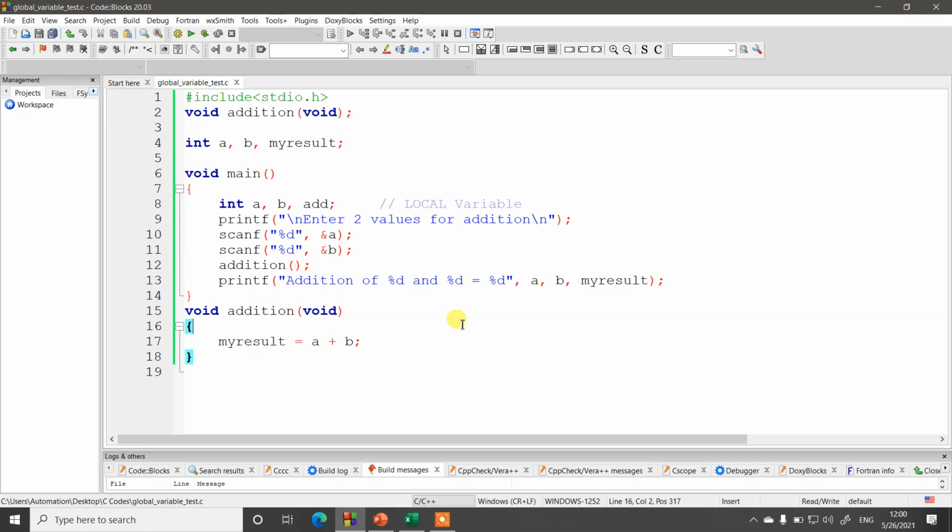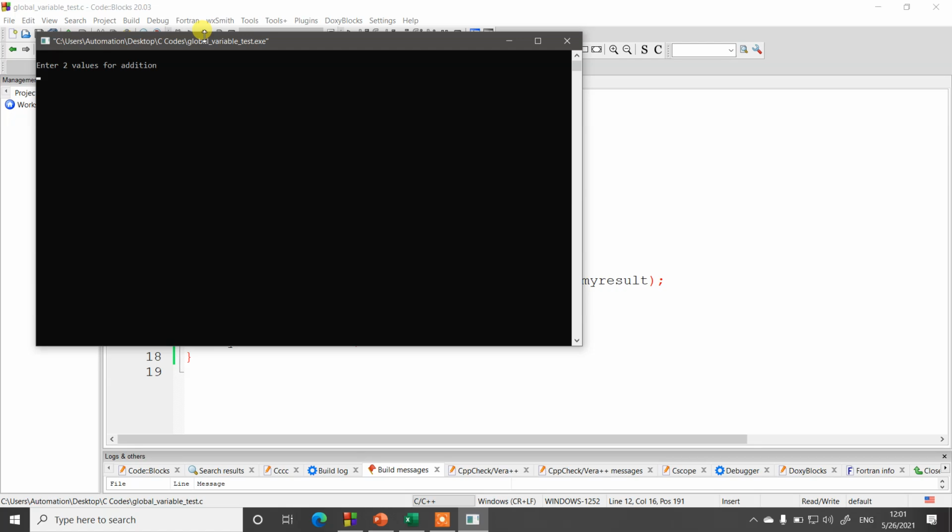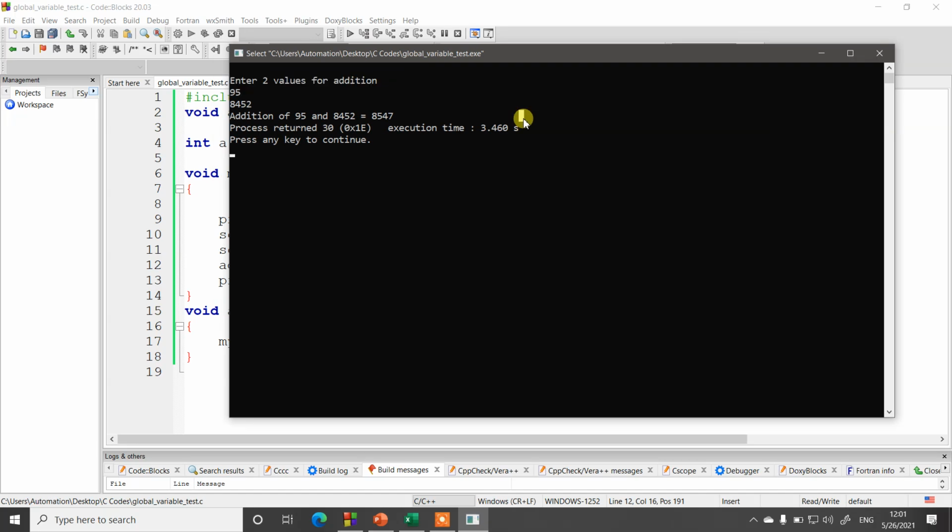Now see, my arguments are global. My return variable is also global. I don't need this line as well. I don't have to declare a and b again because they are already defined here. So a is global, b is global, my result is global. You simply scan a, you simply scan b, you call the addition function and print the result, my result, after this function. So this function will access the three global variables, do the addition, save the result, and my main program will print the result. Let's try this out. So enter any two values and you can see the program works perfectly fine.